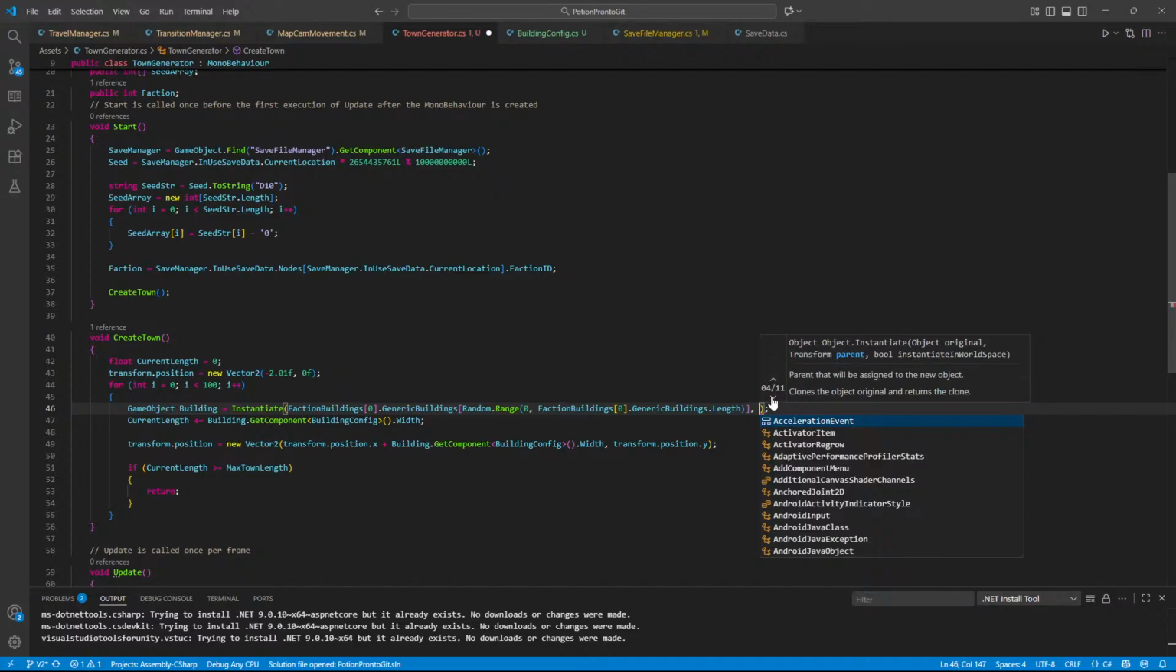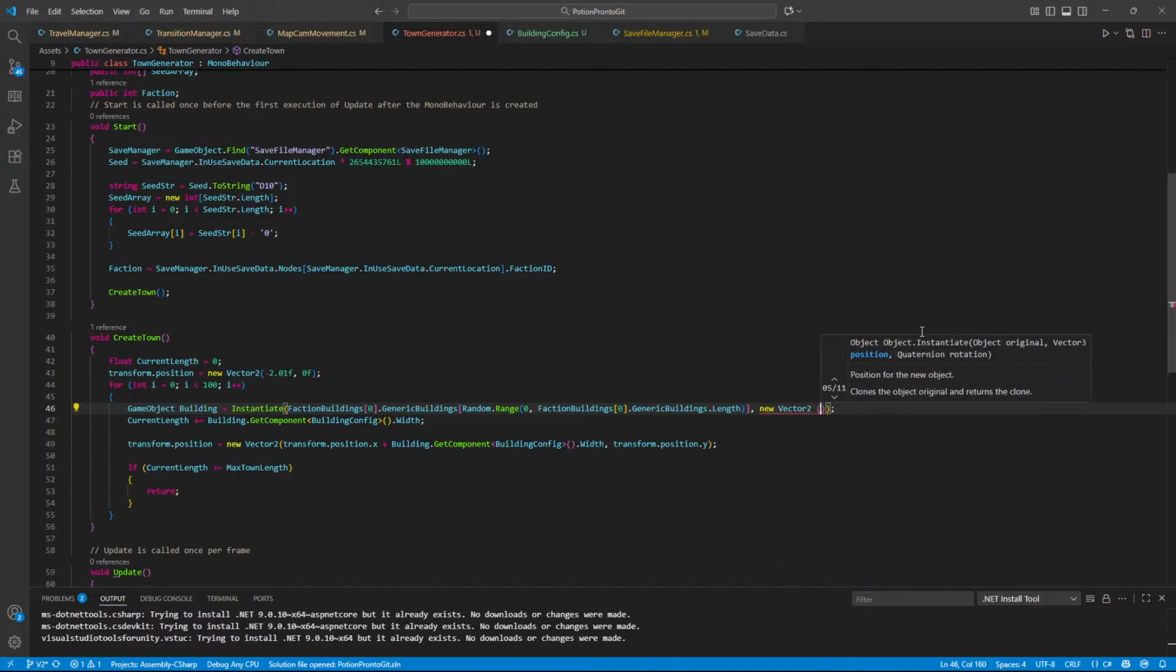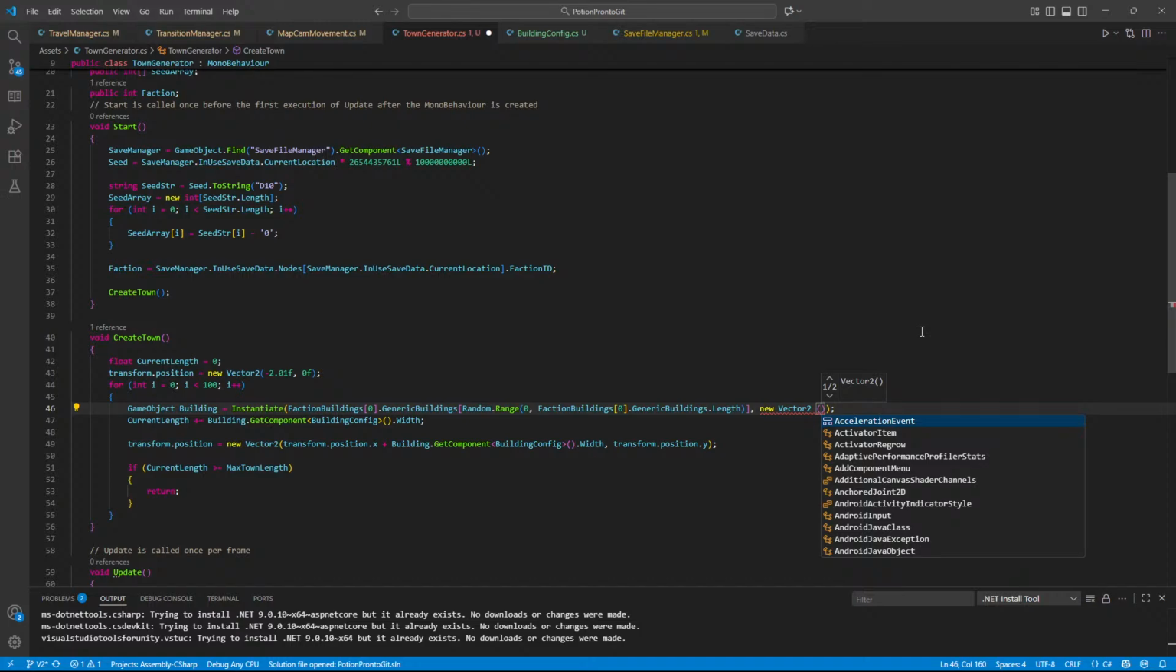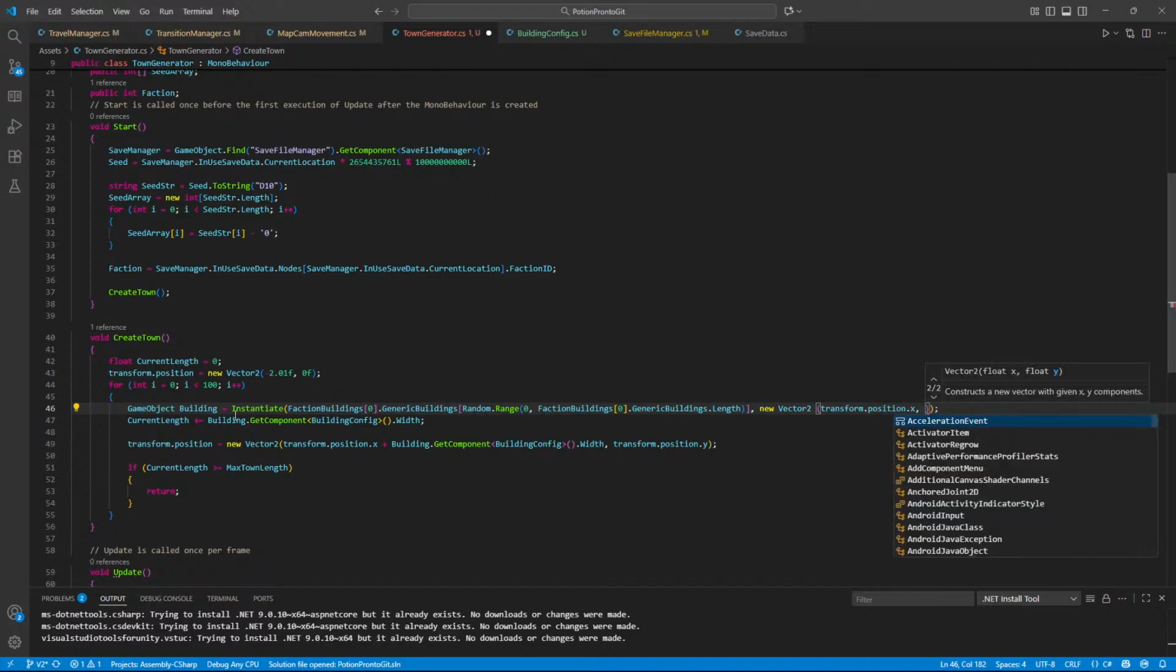Scene, position. Okay, yeah, I want to do the position. We'll probably want to pass this, I guess. What is the X position? And then just use the buildings.